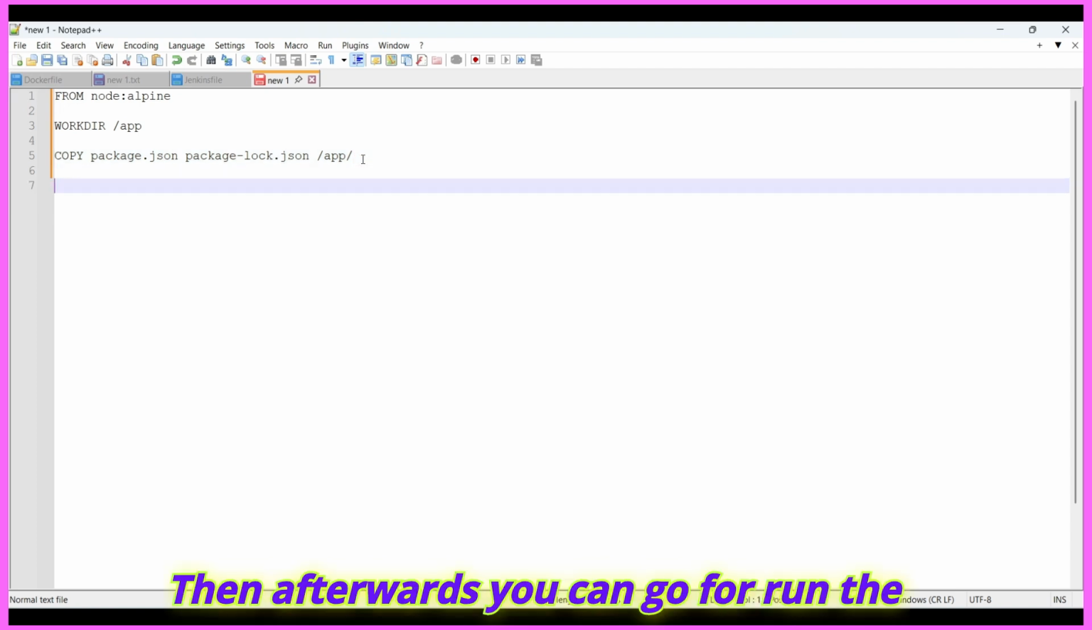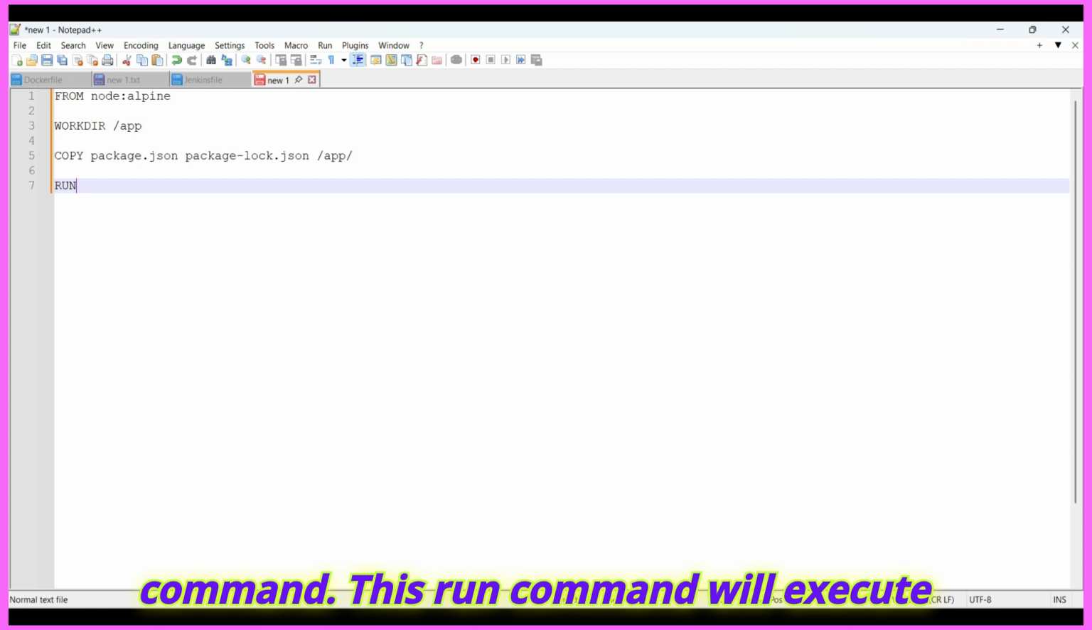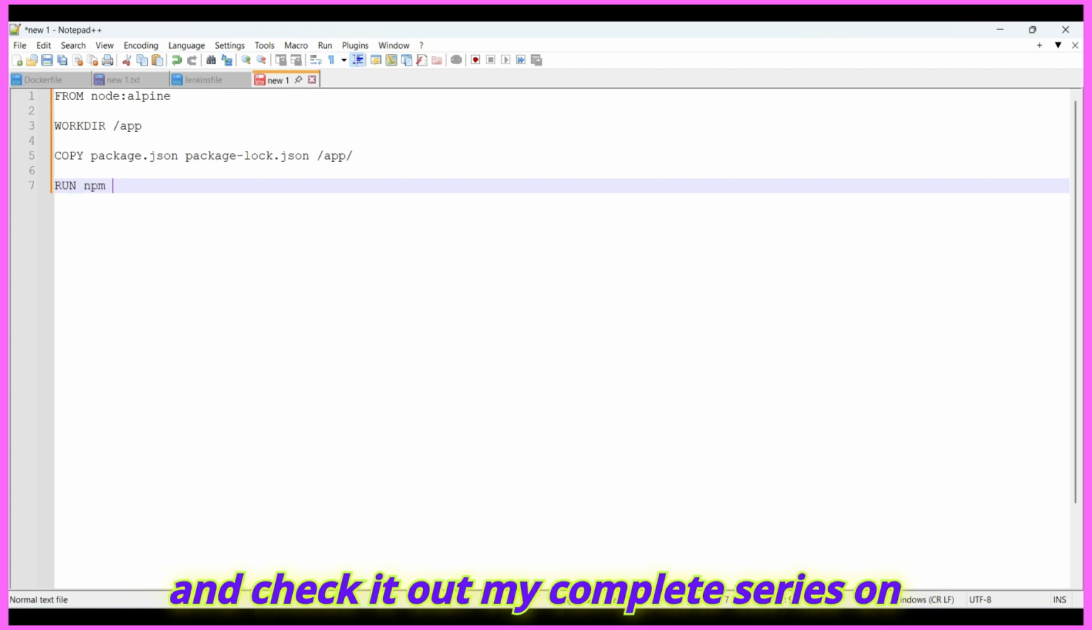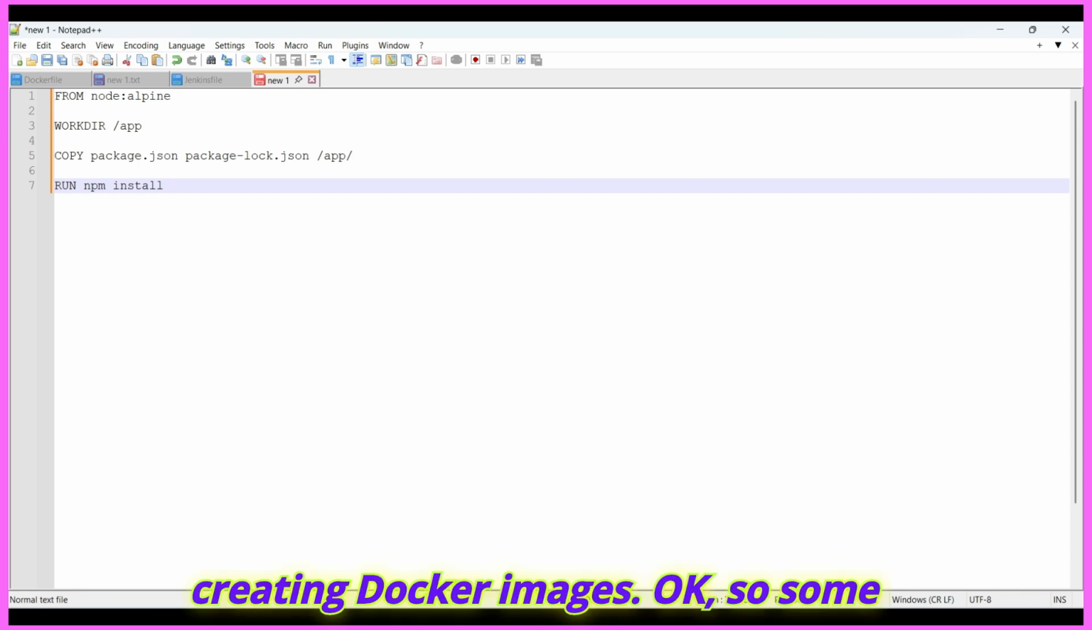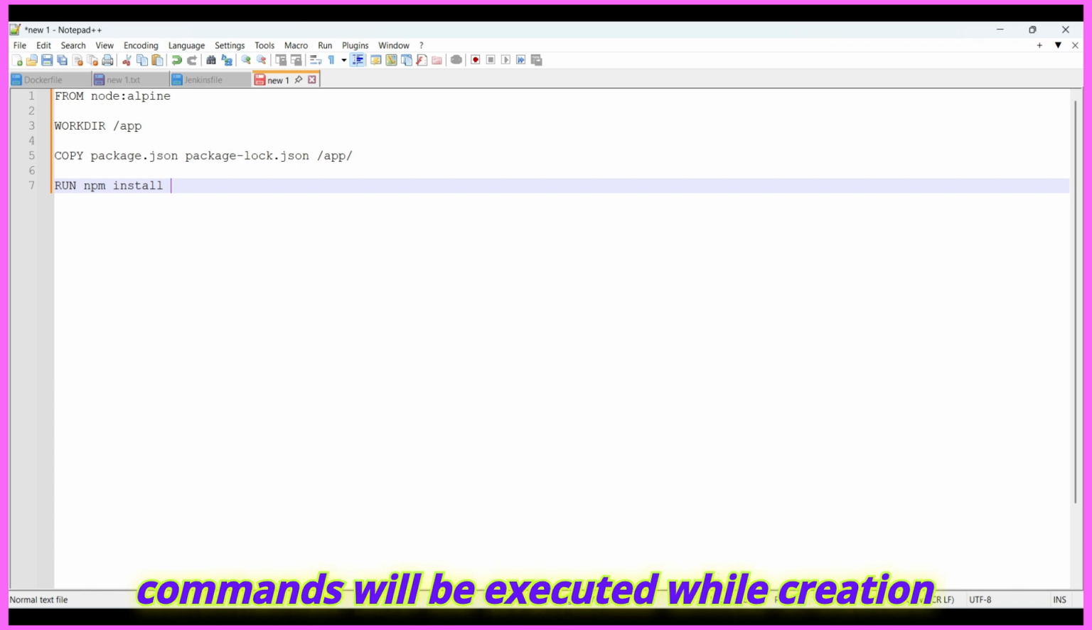Then afterwards you can go for the RUN command. If you don't know what this run command does, you can check out my complete series on Docker. This will be executed while creating Docker images. So some commands will be executed during the creation of the Docker image.